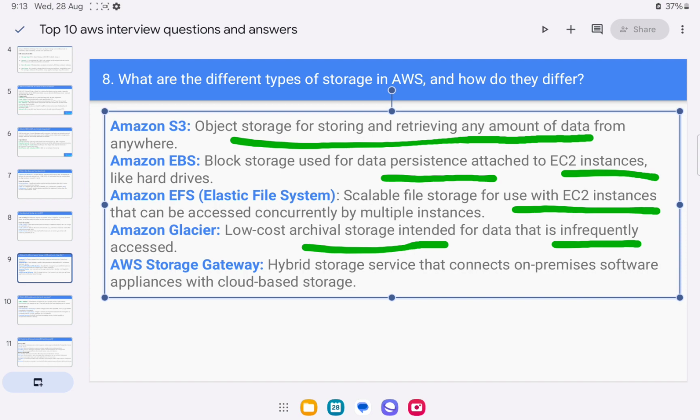Okay. And AWS Storage Gateway. It is a kind of hybrid storage service that connects on-premises software appliances with cloud-based storage. Okay, it is a kind of hybrid storage service. These are the different types of storage in AWS, and these are the differences between them. Okay, we'll see the next question.